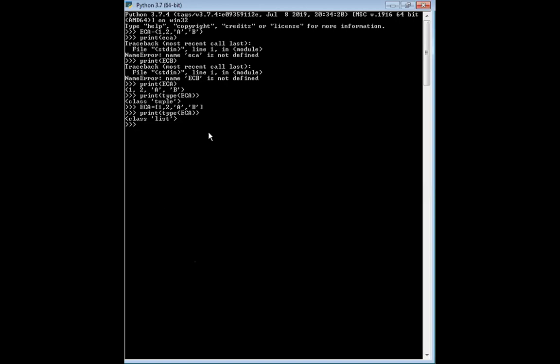Now see here, in the ECEA I have specified 1, 2, A and B. Suppose I want to access the A element. Since you are all students belonging to the A section, I want to access the A element present in the ECEA and get the output as A. So how should I do that?